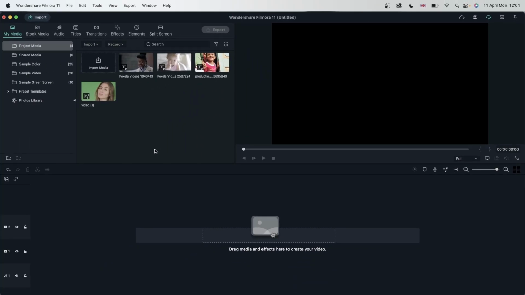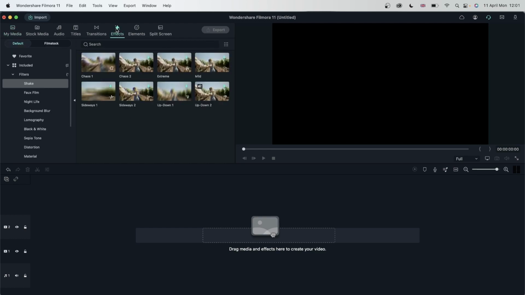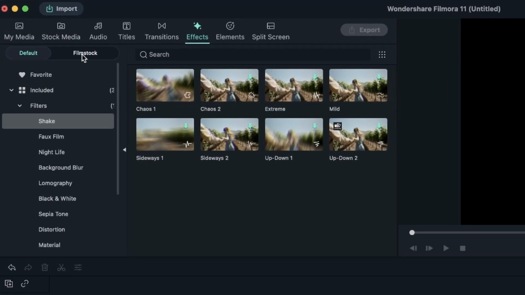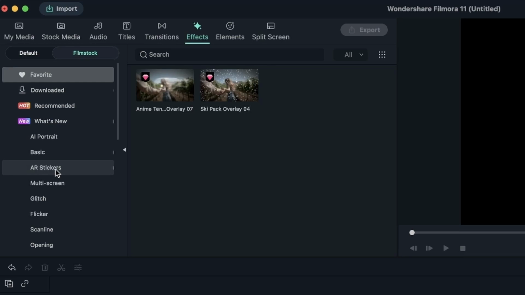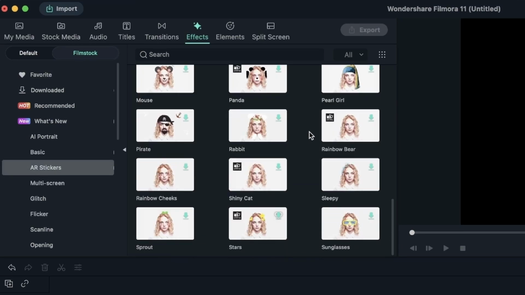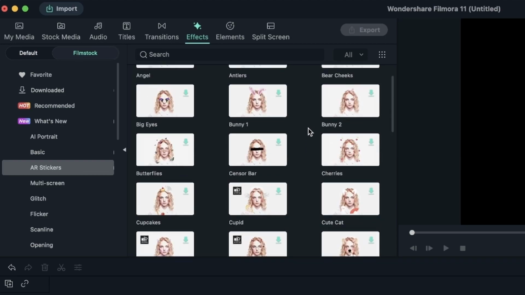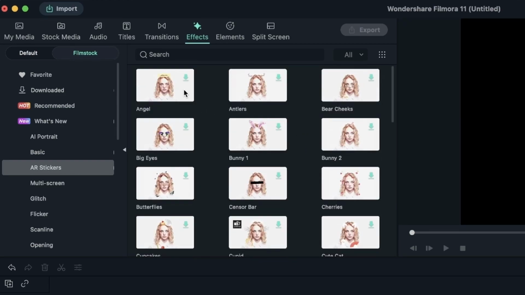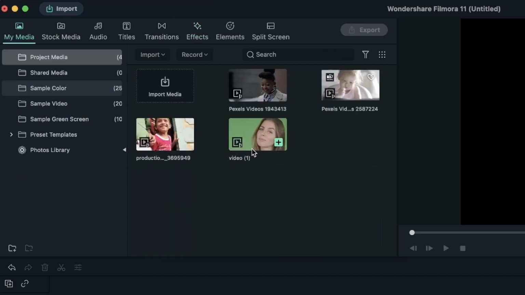So to find AR stickers, head over to Effects, Film Stock, AR Stickers. As you can see, we have a lot of options right here. And all of them have a face in the preview, meaning that you need a face in order for these stickers to work. Luckily, we have 4 faces, so let's go ahead and try these out.